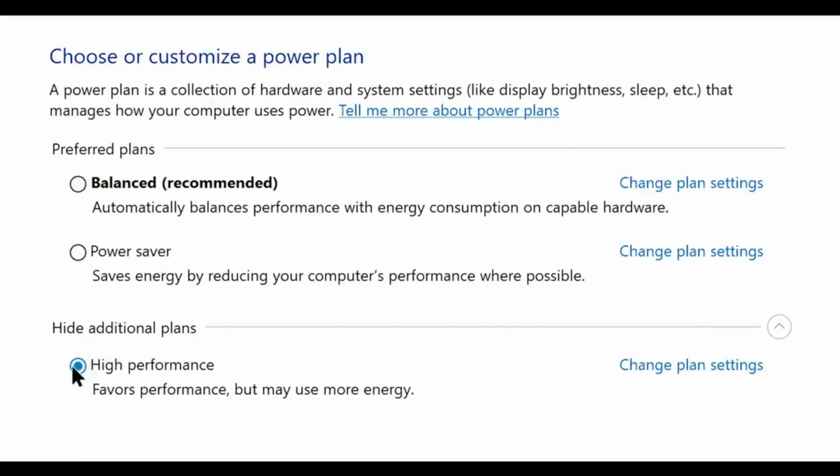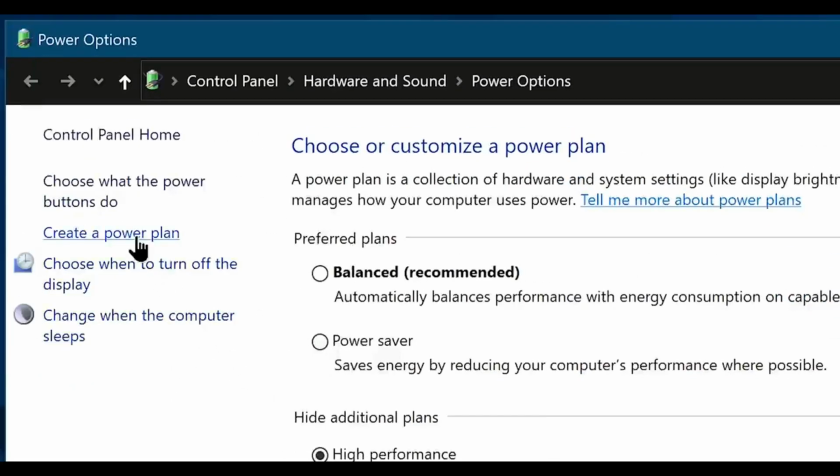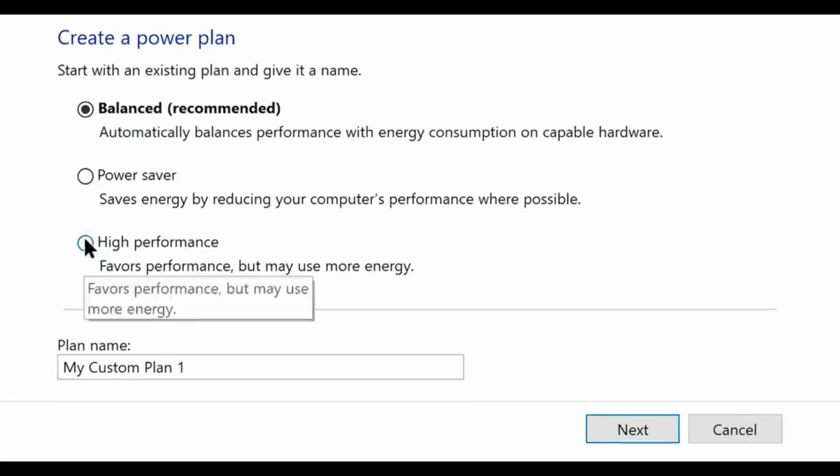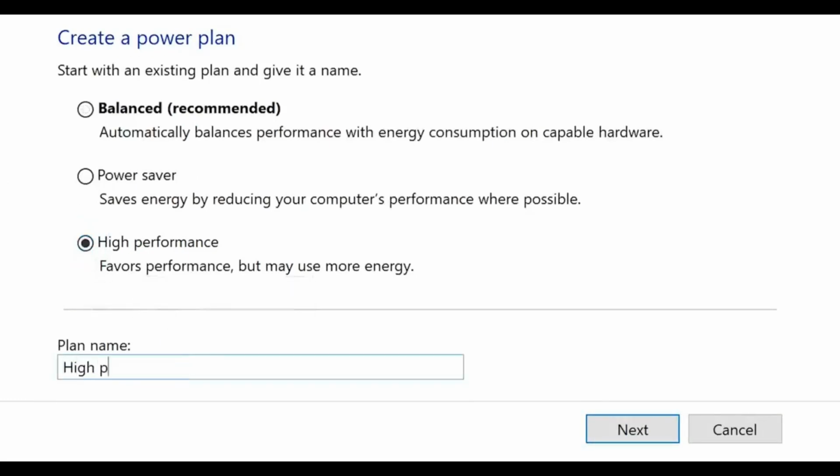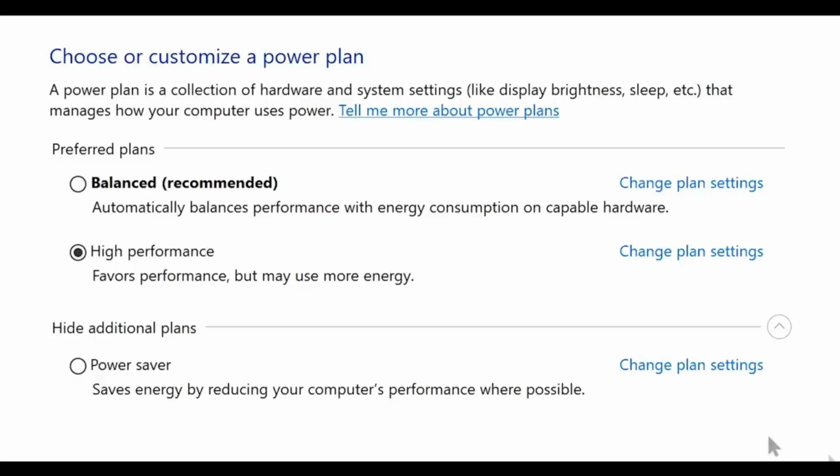If you don't find it here, then you have to create the high performance power plan by yourself, which you can also do easily. Just click on the create a power plan hyperlink. Now choose high performance and name it high performance as well. Click next and there you go. Now it'll show up here, so choose it to enable it. If you want, you can tweak your power plan further by going to the change plan settings option on the particular power plan.